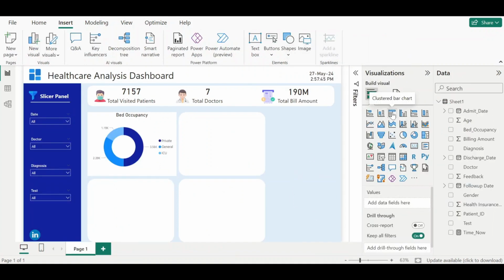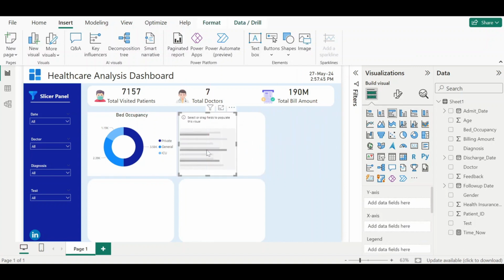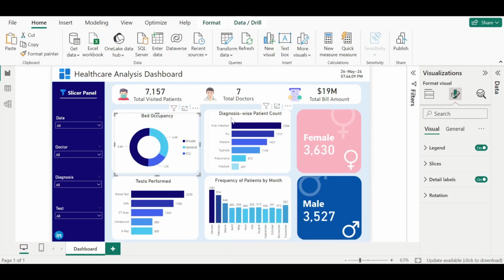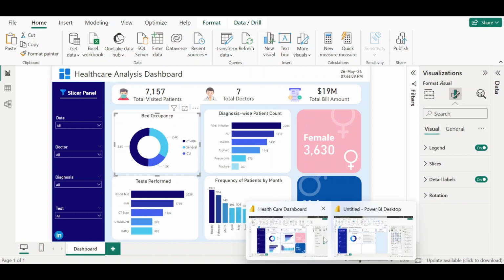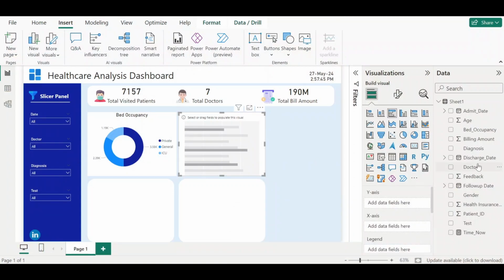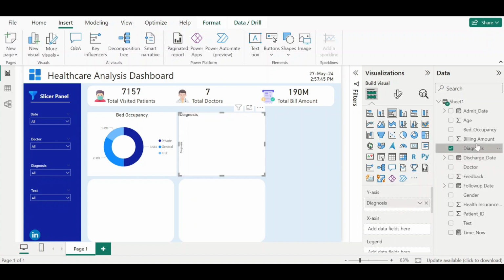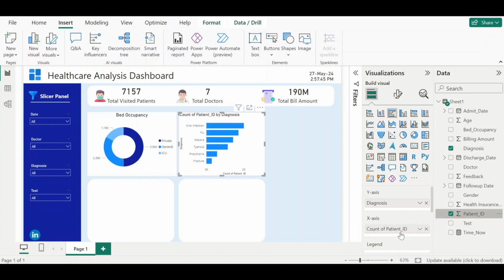So to add a bar chart, we'll select this clustered bar chart and place it here. And what is this showing? This is showing us diagnosis wise patient count. So to do this, we'll select diagnosis in the y-axis and patient in the x-axis. So as you can see here, now we can see the number of patients as per the diagnosis.